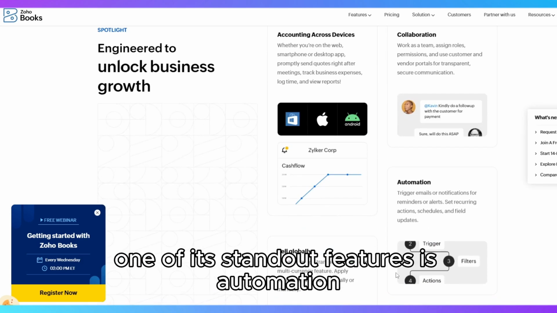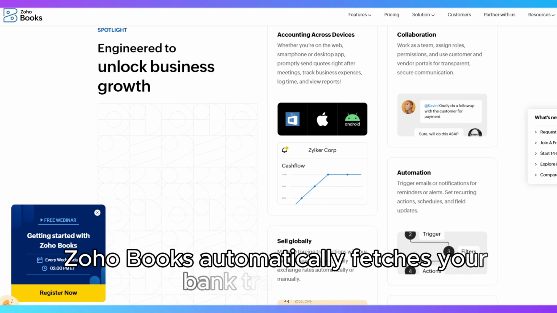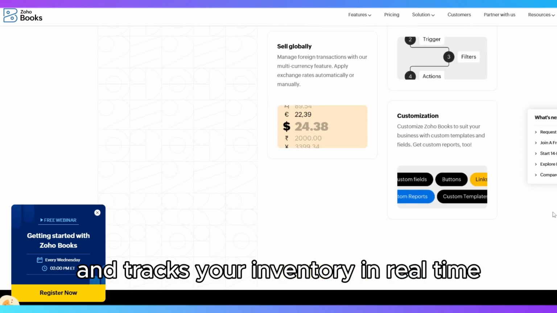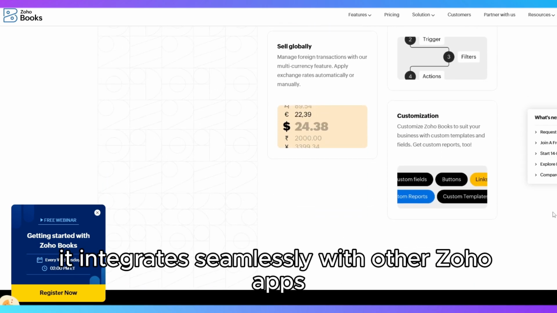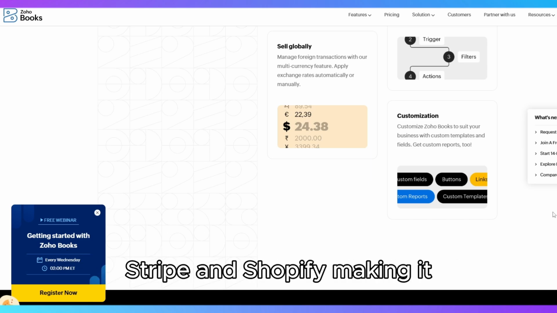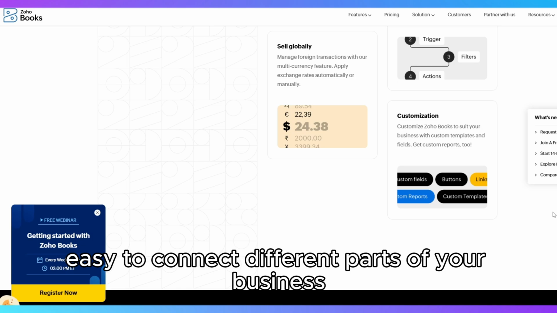One of its standout features is automation. Zoho Books automatically fetches your bank transactions, sends recurring invoices, and tracks your inventory in real time. It integrates seamlessly with other Zoho apps and popular platforms like PayPal, Stripe, and Shopify, making it easy to connect different parts of your business.